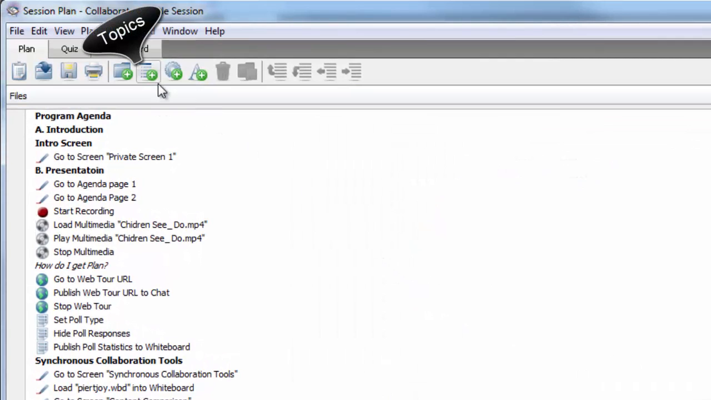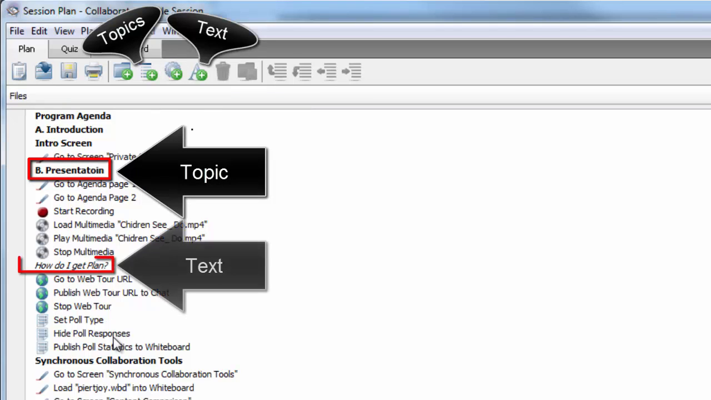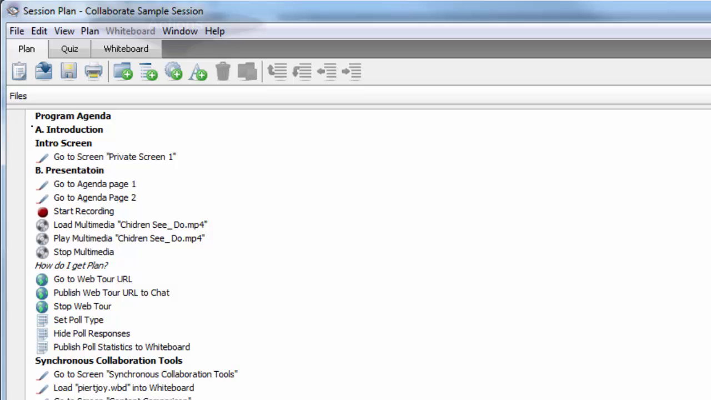Next to that is a topic file, and 2 over is the add text file. Adding topics and text are really just to give organization to your outline. Remember, this outline can be printed off. It can be used to guide you. So if you wanted to, say, put various sections, introduction, presentation, conclusion, and write notes to yourself on the outline that you can use or even hand out, that's why you'd use those tools.